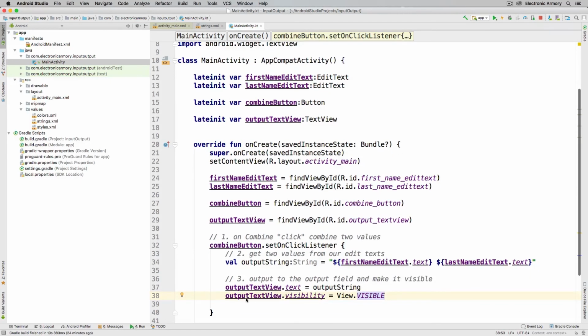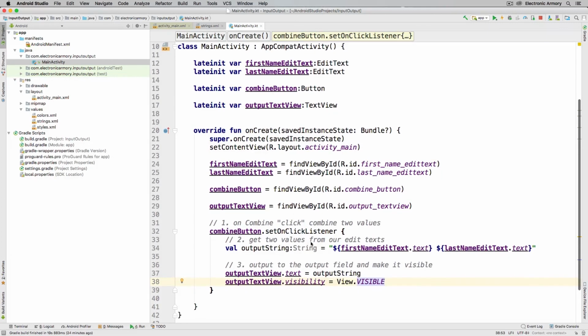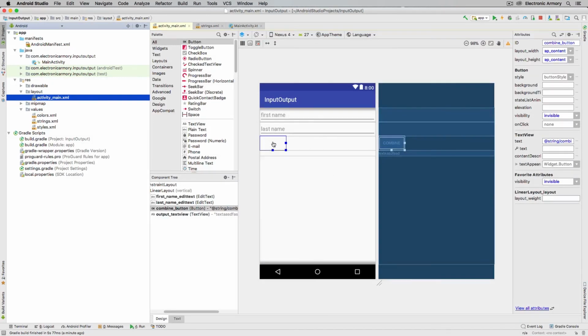Okay, so that's how you change visibility in Android. Okay, so hopefully all this made sense to you. If not, watch the previous videos on Android development. All right, and before we run this, I realized that I did not set the button. I set that invisible. I was just playing around with it. I meant to set it back to visible. So again, make sure everything looks great here.